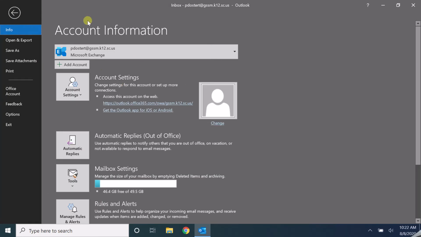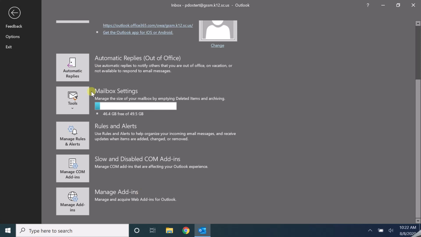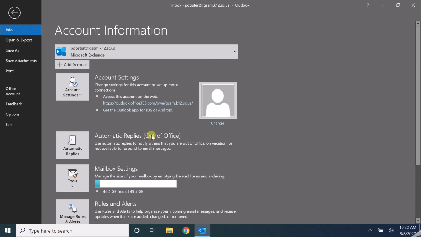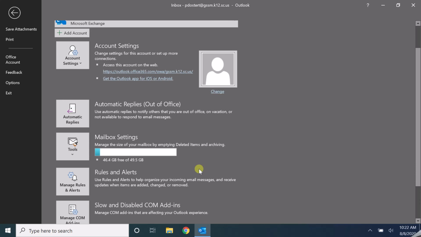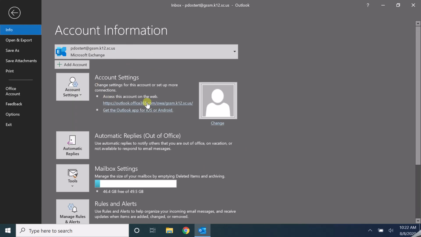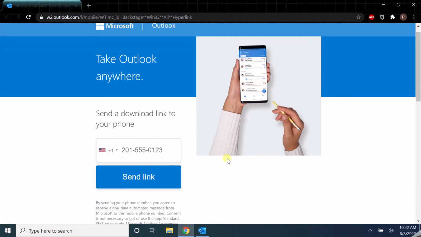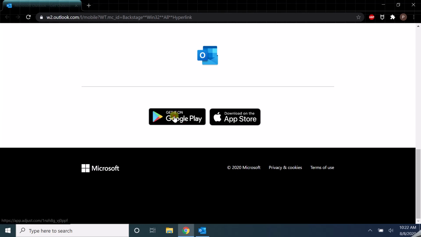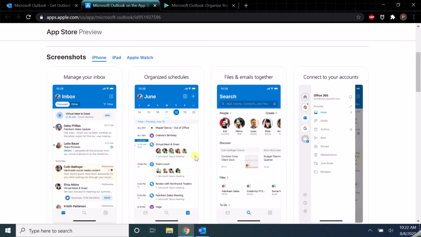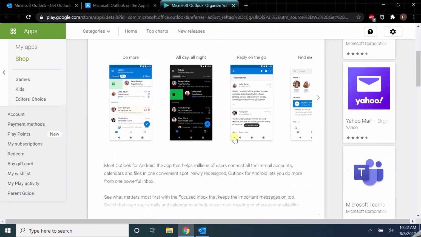So if we go to File here, you'll also see you have all your account settings. It's a little easier to set up automatic replies or to set up your signatures and things like that through the native app than it is in the web app. Also, you'll see there's a link here to actually go to the web app, and let's go ahead and click on the app for iOS and Android. Now you could always put in your phone here and send a link, but if you go down to the bottom, you'll see that there is a nice native Android app, and there's a nice native iOS app. So here's your iOS app, here's your Android app.